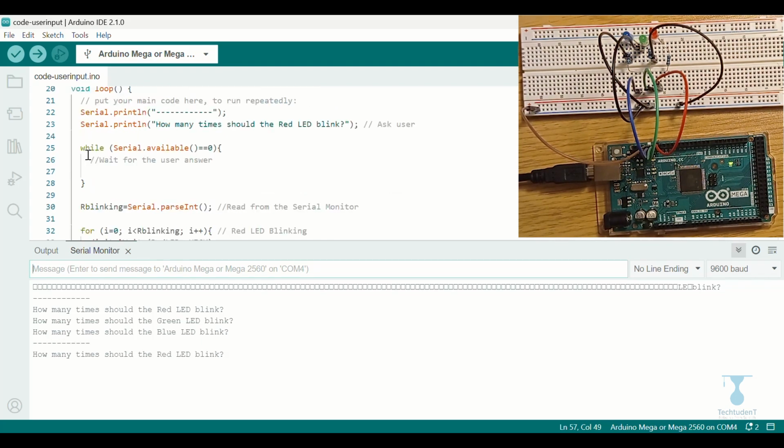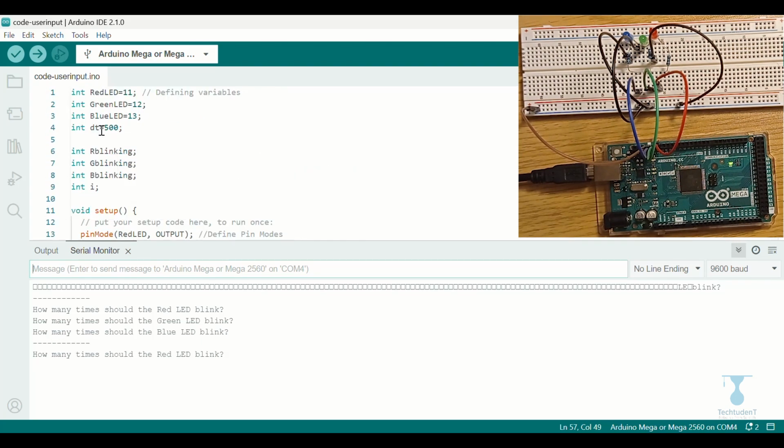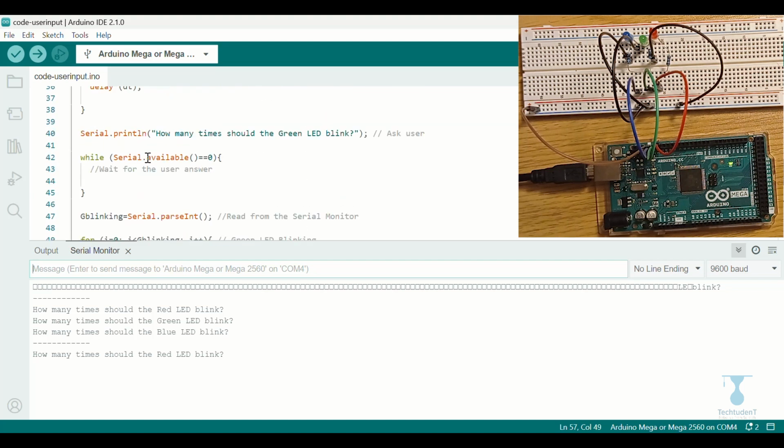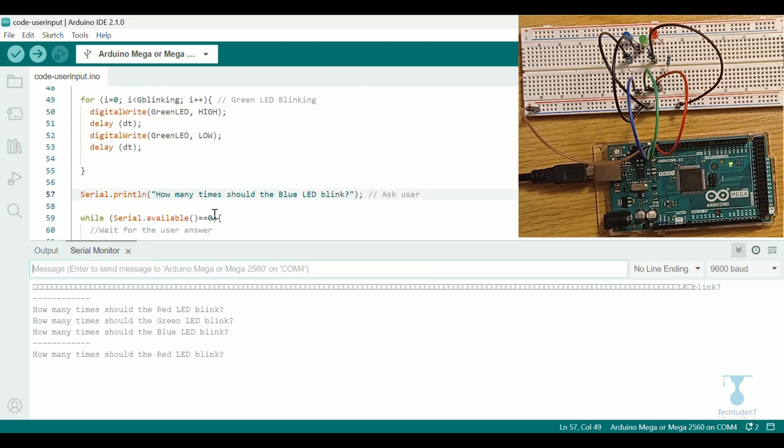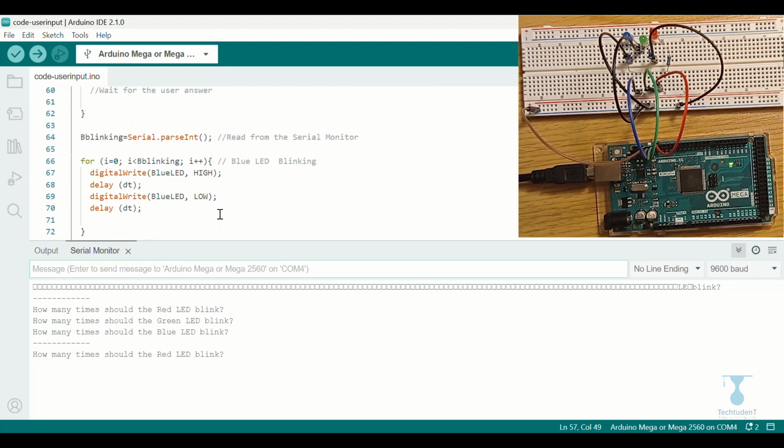You can go and change the delay time here, or you can change the number of blinking here. You can change the sequences. You can have more LEDs connected. You just need to copy this part of the code more and more.